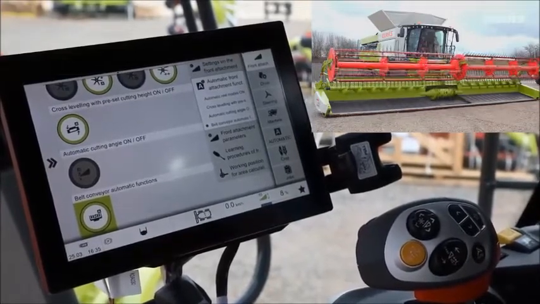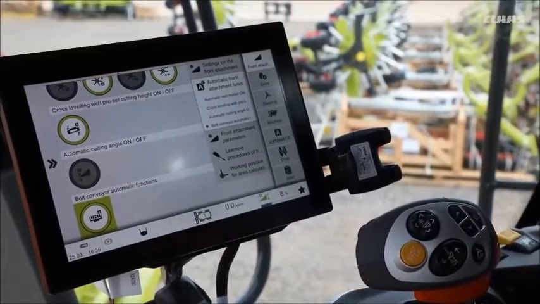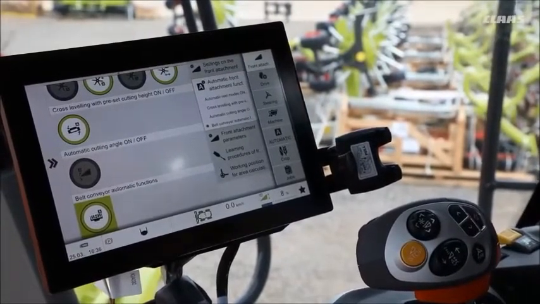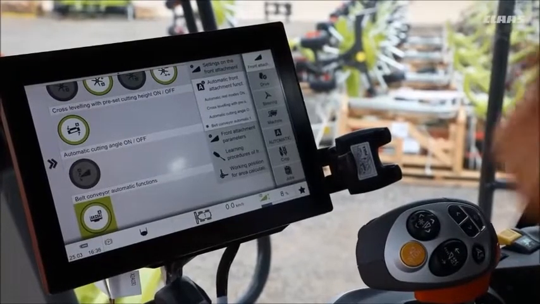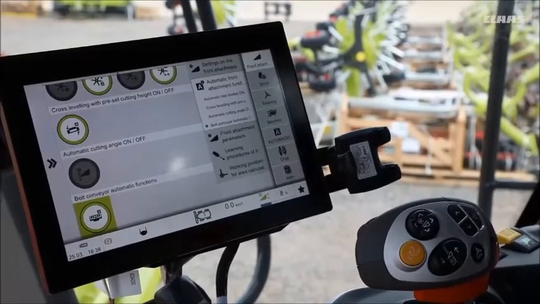So in a light crop, if I find that I'm trying to push the joystick a little bit further, I'm trying to go to the likes of 8 or 9K, then I will see my belts increase speed accordingly. However, if I then need to reduce speed because I've gone into a higher yielding patch, I will then see my belt speeds decrease slightly too. So again, they're constantly keeping up with what settings we have available.